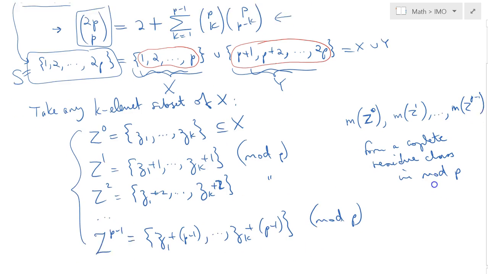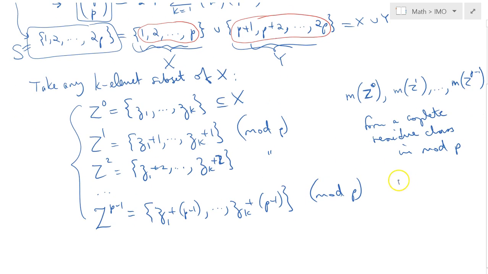One way to recognize this is to observe that m of z_p is not equal to m of z_q for any two different sets in this list. So all these sets, when you sum their elements, will give you a different remainder in mod p. But then notice that we have p sets here.